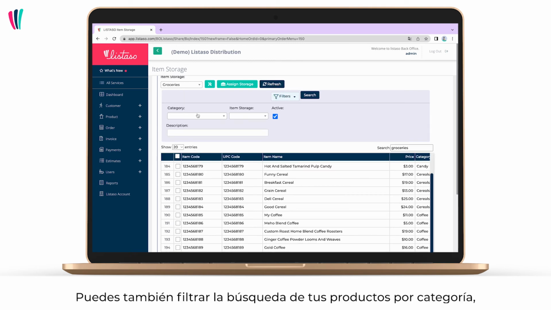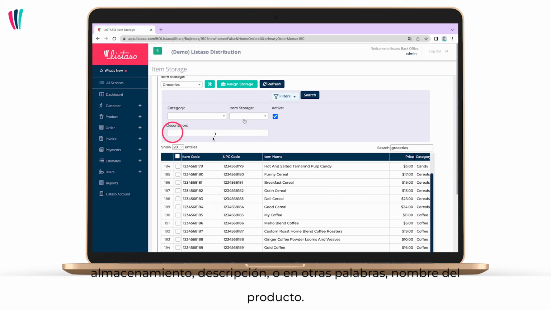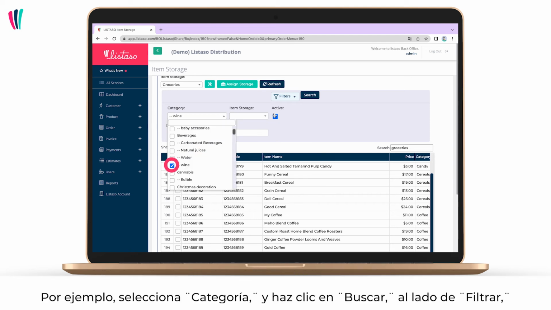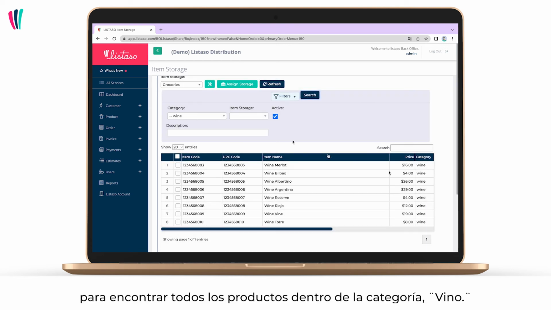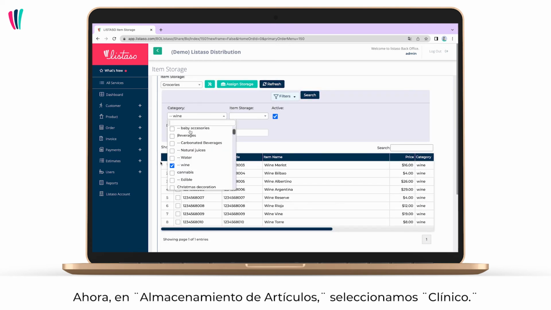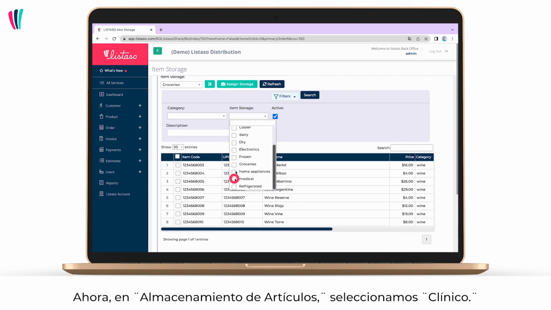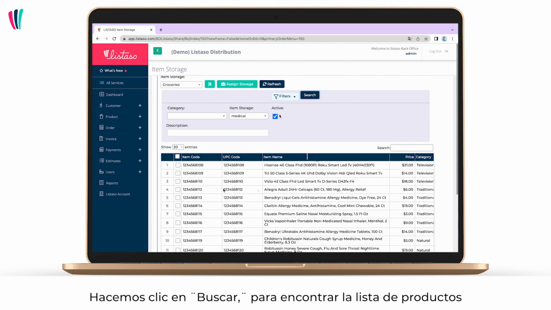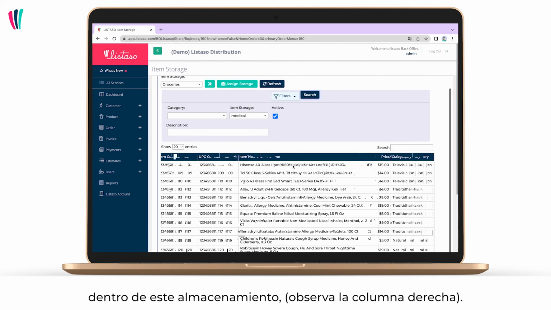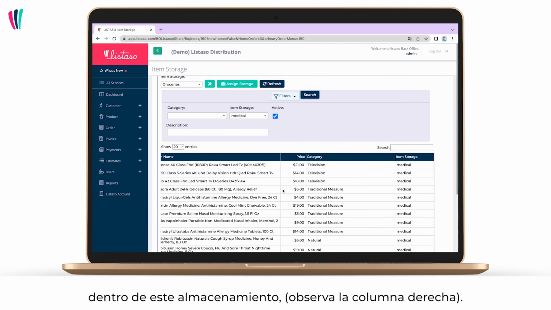You can also filter your searches by your products' categories, item storages, or description, which in other words is your products' names. So for example, if we selected the wine category and we click on search right beside filters, we're going to find all the products that fall under this type of category. We're going to look for a specific storage, which could be medical. We click on search and we're going to find the list of products that fall under this type of storage, as you can see.